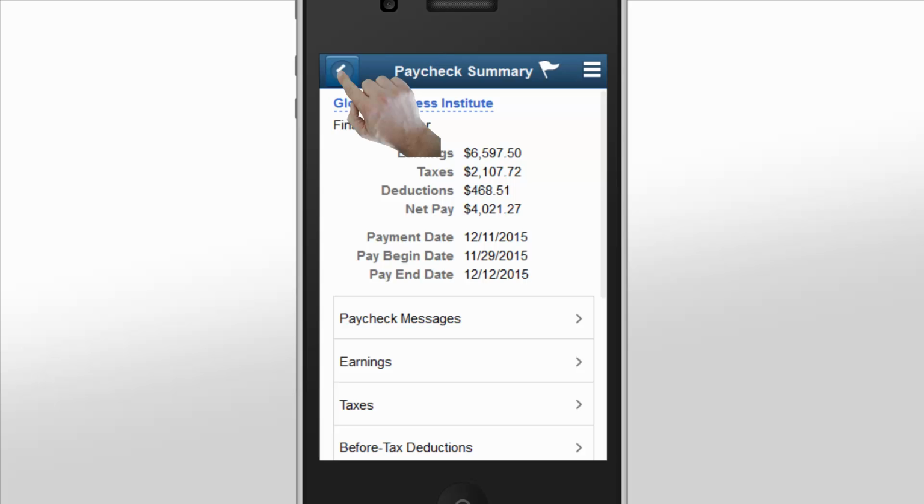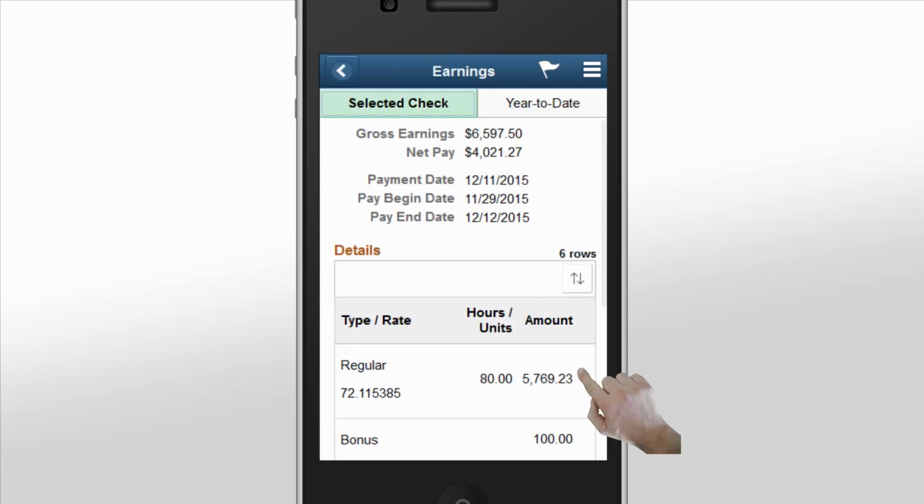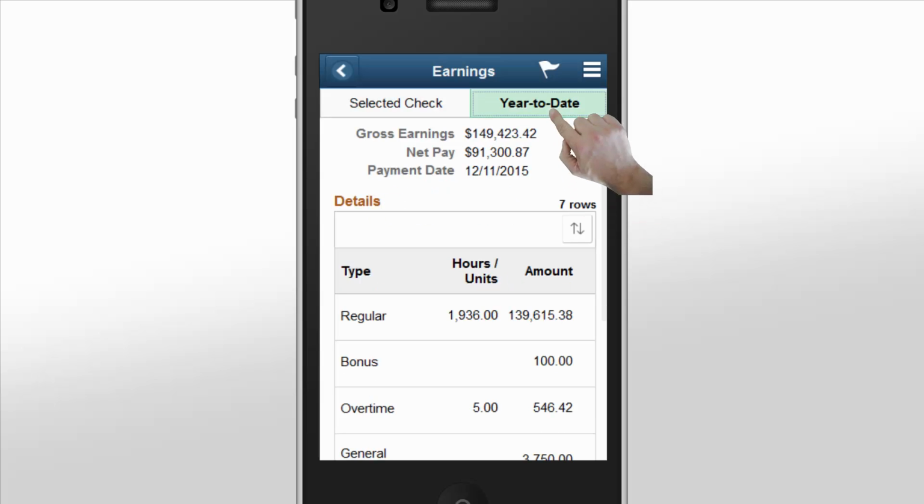Now, let's go back to the Paycheck Summary page and look at the details for the earnings on this check by tapping the Earnings row. On the Earnings page, there are two options. The first tab shows you the details of the current check. The second tab displays the year-to-date amount.